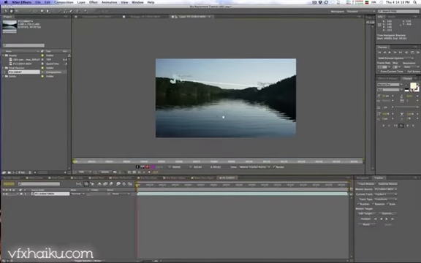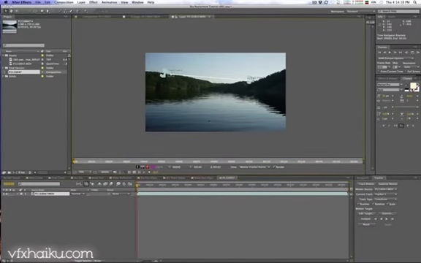So now the next thing we need to do is actually apply this tracking data to something. And in this case, since we're going to be using this tracking data for multiple things, we're going to use it for masks, we're going to use it for the background, and we're going to use it for the reflection in the water here. So I don't want to apply this tracking data to this layer itself.